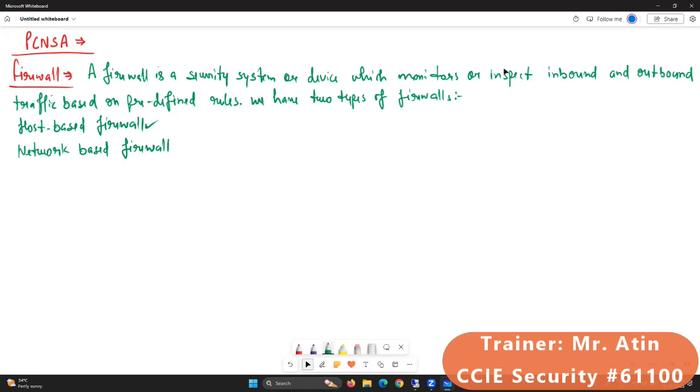Let's say in a branch network, hundreds of users are connected. If you want to provide security for the network traffic of these hundreds of users, then you connect a network-based firewall at your perimeter, at your edge, so that whenever traffic comes from the external network, it is first inspected by the network-based firewall, and after that the traffic is sent to its real destination.